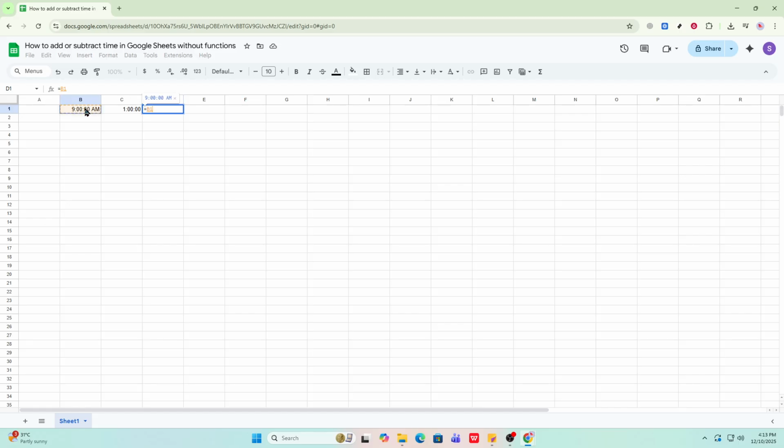A few tips to keep everything smooth. Make sure you've chosen time for actual clock times and duration for lengths of time. If you see unexpected results or a series of hash symbols, it usually means the cell formatting doesn't match the data or the result is negative. Google Sheets can't show negative times in standard time format, so adjust your inputs if subtraction would go below 0.